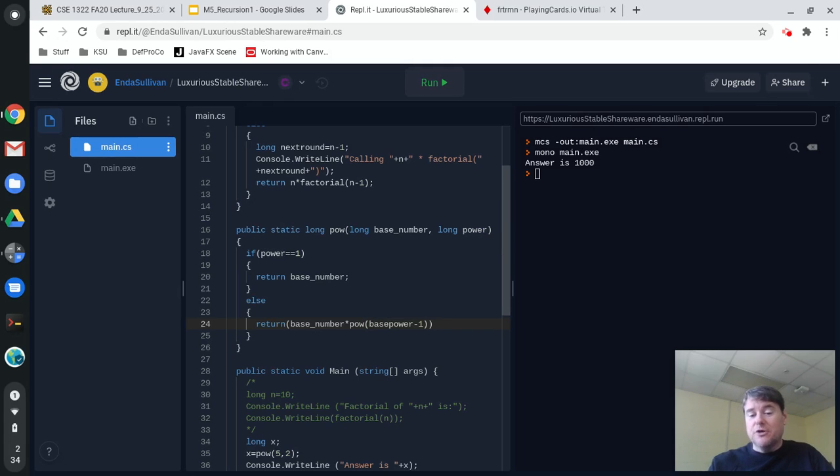The base number needs to go back in because I have defined this method as having two arguments. So it's very important that I pass it two arguments when I make a call to it. The first argument is going to be the same, which is the base number. The second argument is going to be power minus 1. All right, so is this correct?